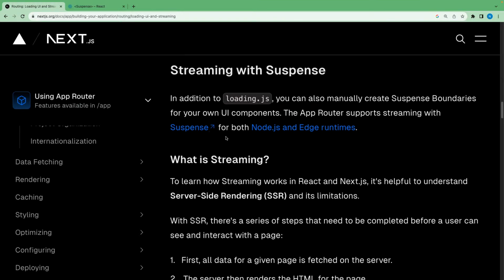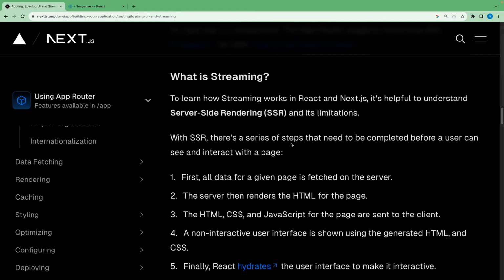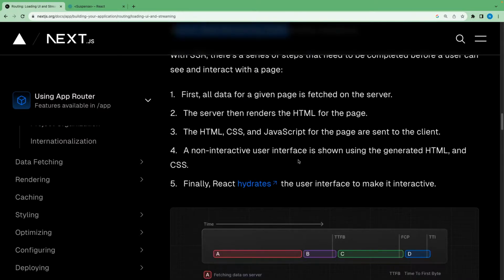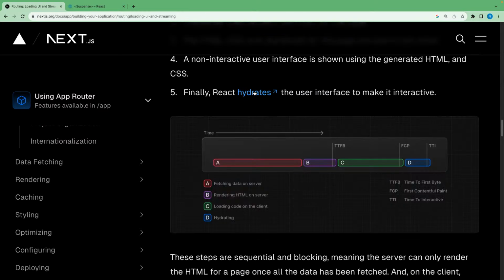So another thing is streaming with Suspense. In addition to loading.js, you can manually create Suspense boundaries for your own UI components. Suspense works for both Node.js and Edge runtimes. So it's using server-side rendering, right? First fetch the data, render HTML on the server, then load code on the client. Okay, then hydrating.